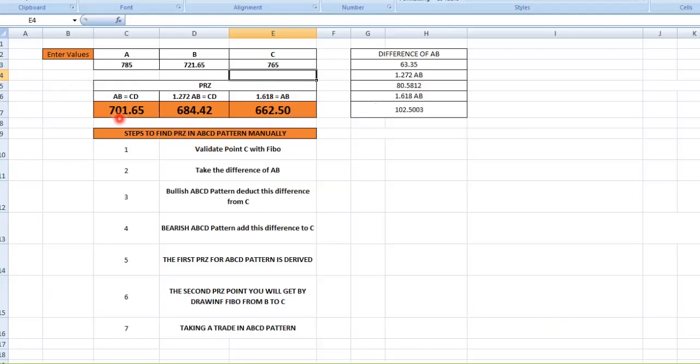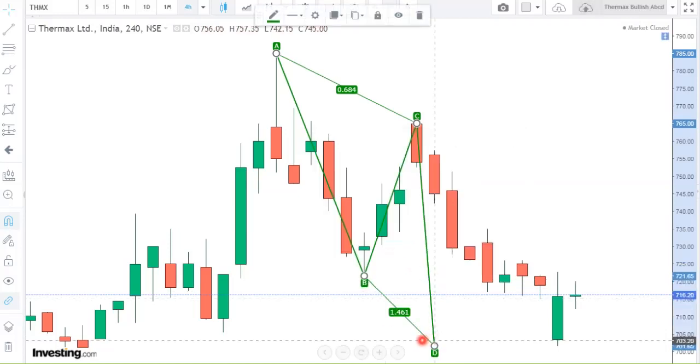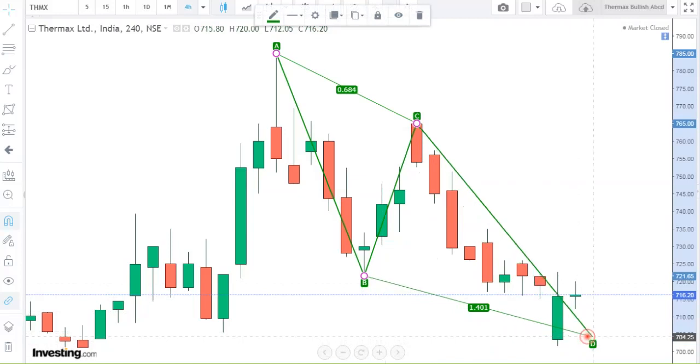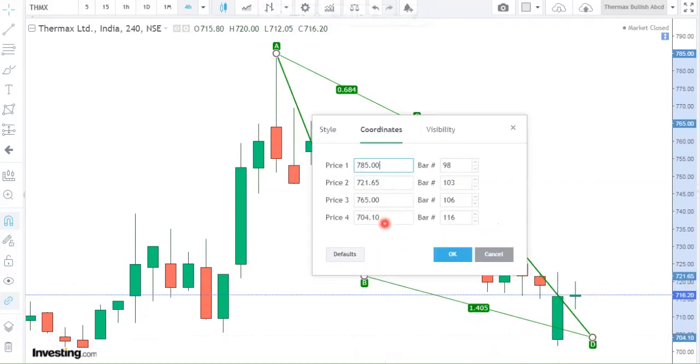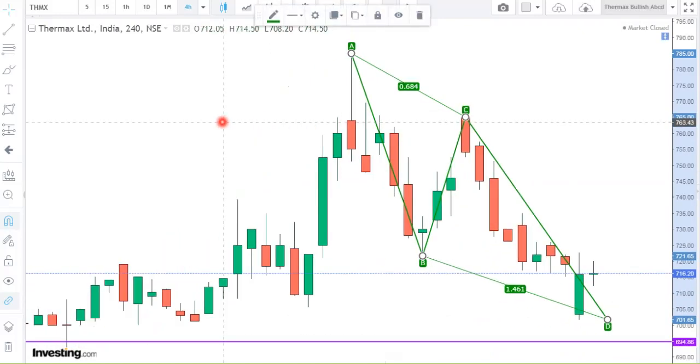The first D point is 701.65. We will just put this value in the price 4 section and click OK. This will automatically give us our D point. We will make it a bit symmetrical and change its value again, 701.65. Okay. Now what we can see is this is our first D point.